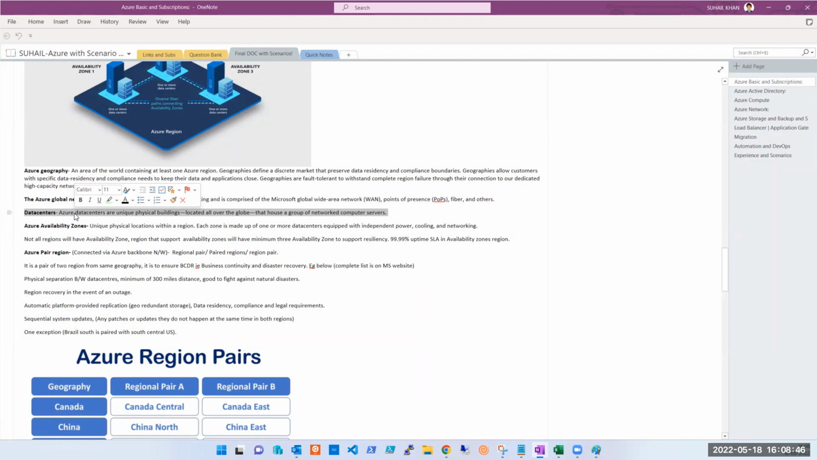Okay. Then what is a region? Now I'm talking about Azure. What is an Azure region? Azure region is like where Azure has its data centers. Yes. Anyone else would like to elaborate what is a region? It is a geographical area where the data center is located.